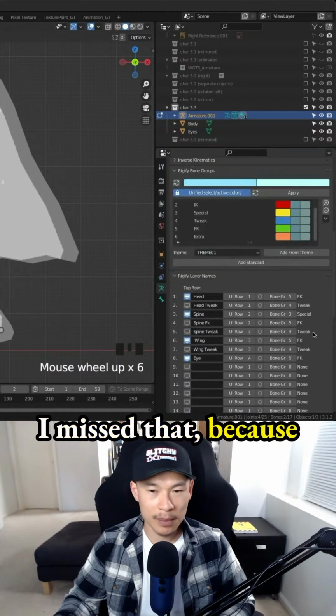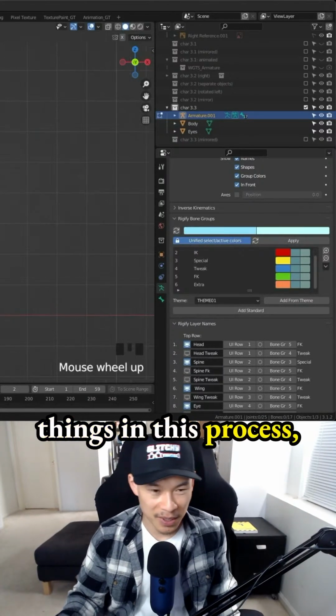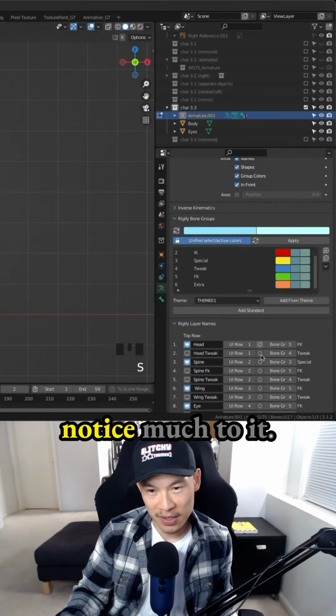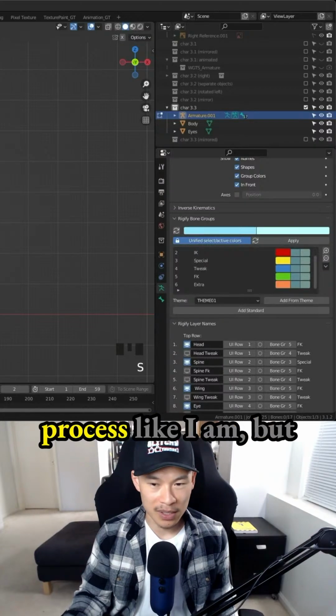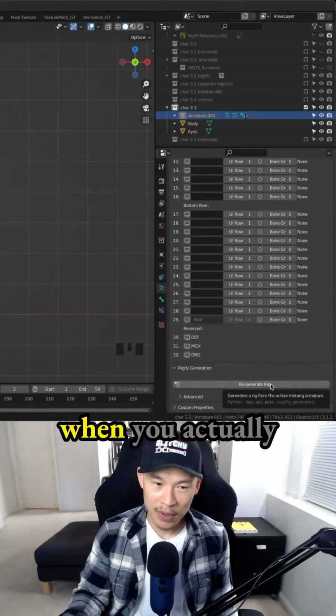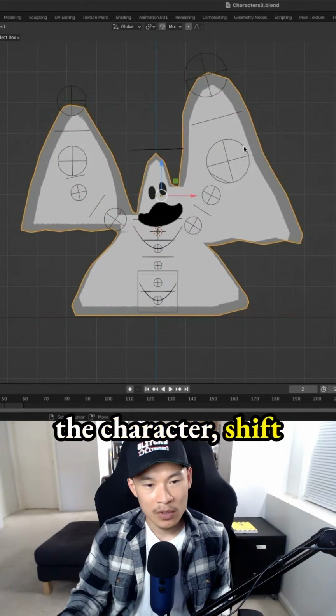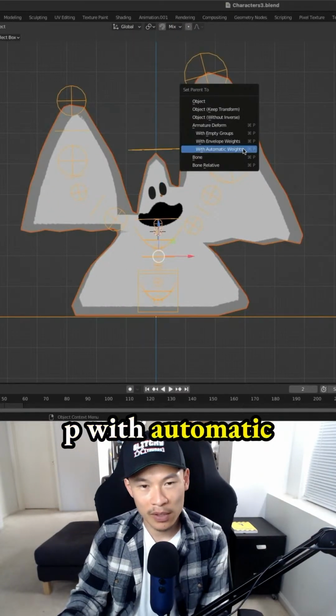I missed that because when you're creating the bones and stuff with a whole bunch of things in this process, you don't really notice much to it. Just trying to get through the process like I am, but I'm noticing it now. Once you have all this done, this is when you actually generate the final rig. In object mode, select the character, just select the rig, Control P with automatic weights.